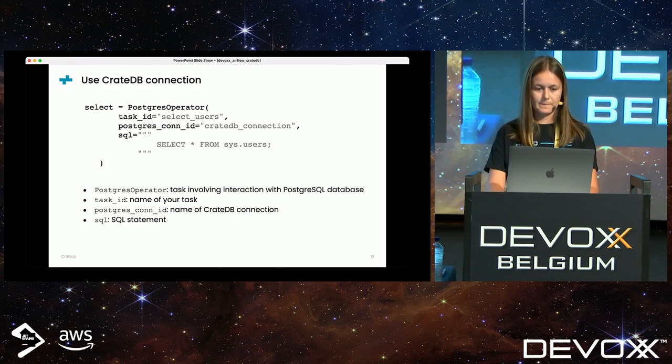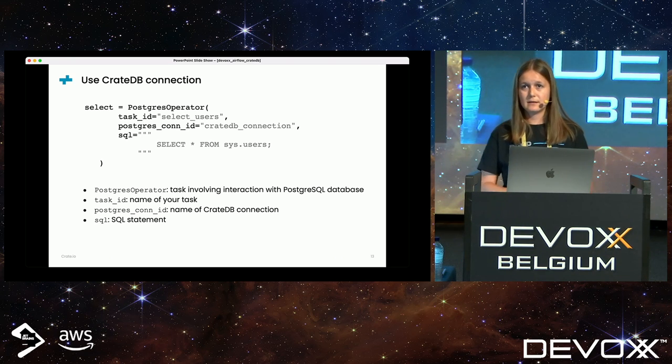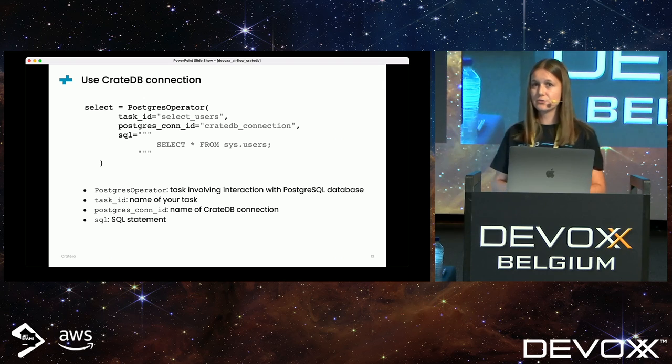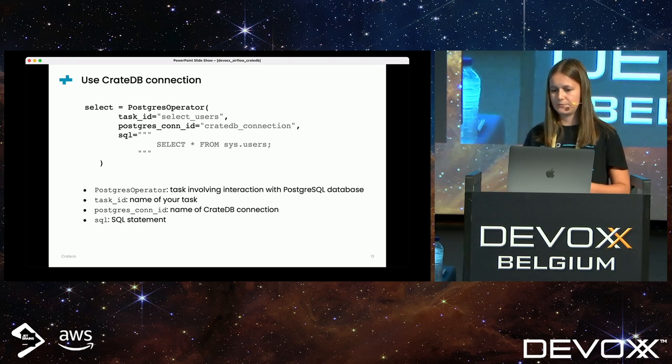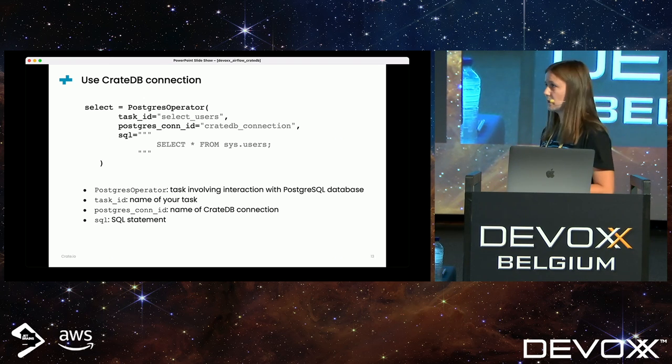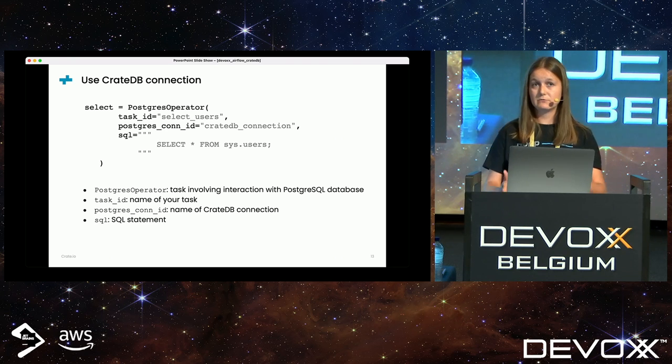To run queries from Airflow, you use a class or operator that is available in Airflow called the Postgres operator, which is used for specifying any task involving interaction with Postgres or a Postgres compatible database. To run this task, you need to specify a couple of parameters. The first one is the task ID, then the connection ID. Remember, we already created the connection. We use the same ID, in this case CrateDB connection, and then you specify the query you need to run. In this case, I just want to list all the users that are available on my CrateDB cluster. So very, very simple. Hopefully this was understandable, or at least you could understand most of it.